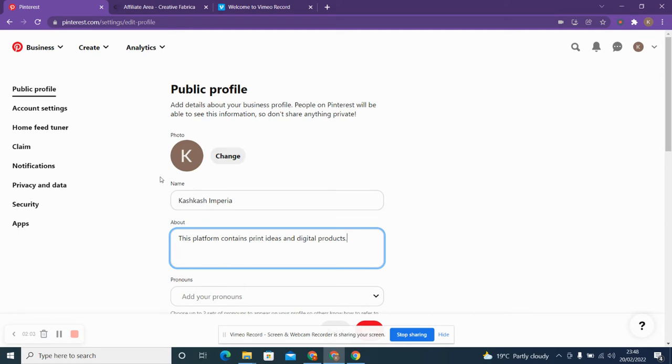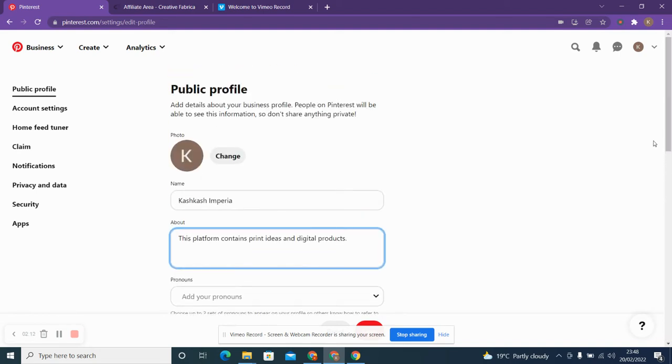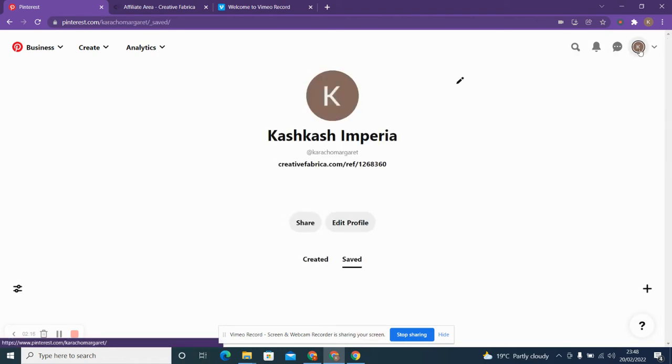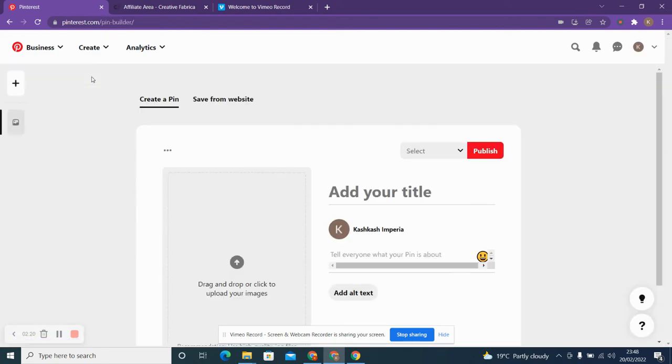So if you need people to take you seriously, you're going to arrange your whole profile so that it looks approachable. So once you are done with all that, setting up your account, you're going to come here and create pin.